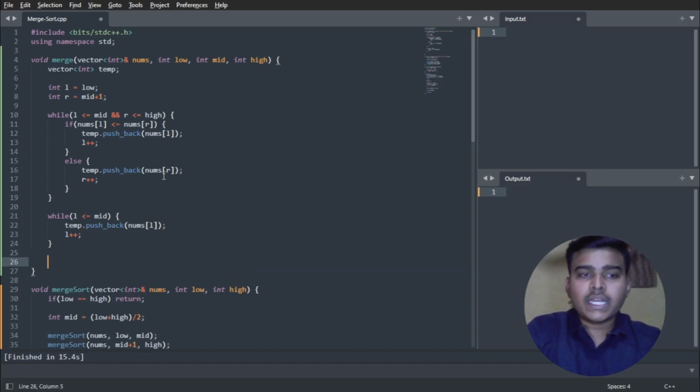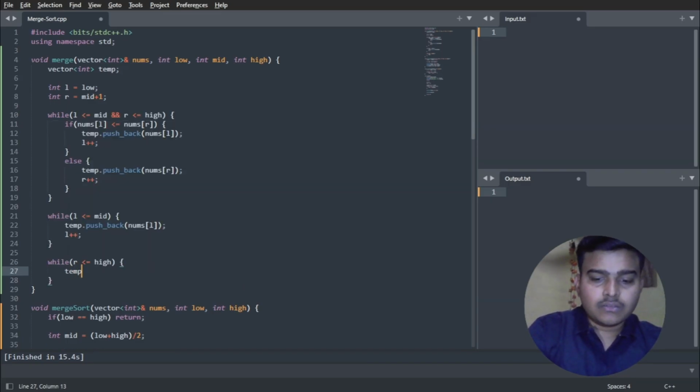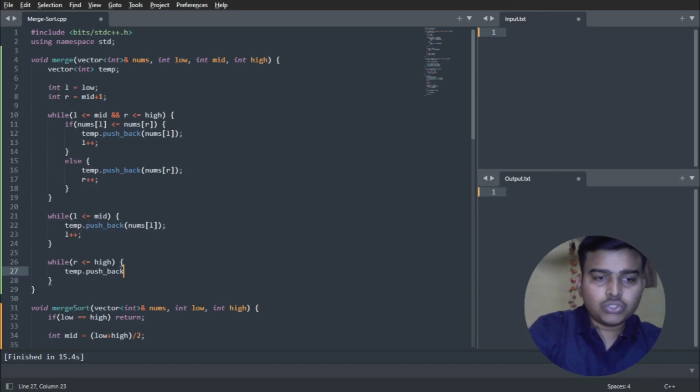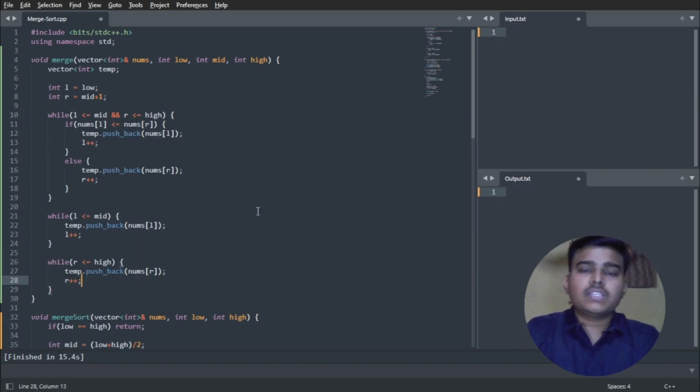Otherwise, it might happen that this particular condition is false. In that case, you take the right half and put its elements one by one. So for this, you write the condition R less than or equal to high, and push all these elements, nums of R, into the temporary vector, and again move R ahead. Once R moves out of bound, this will be stopped.